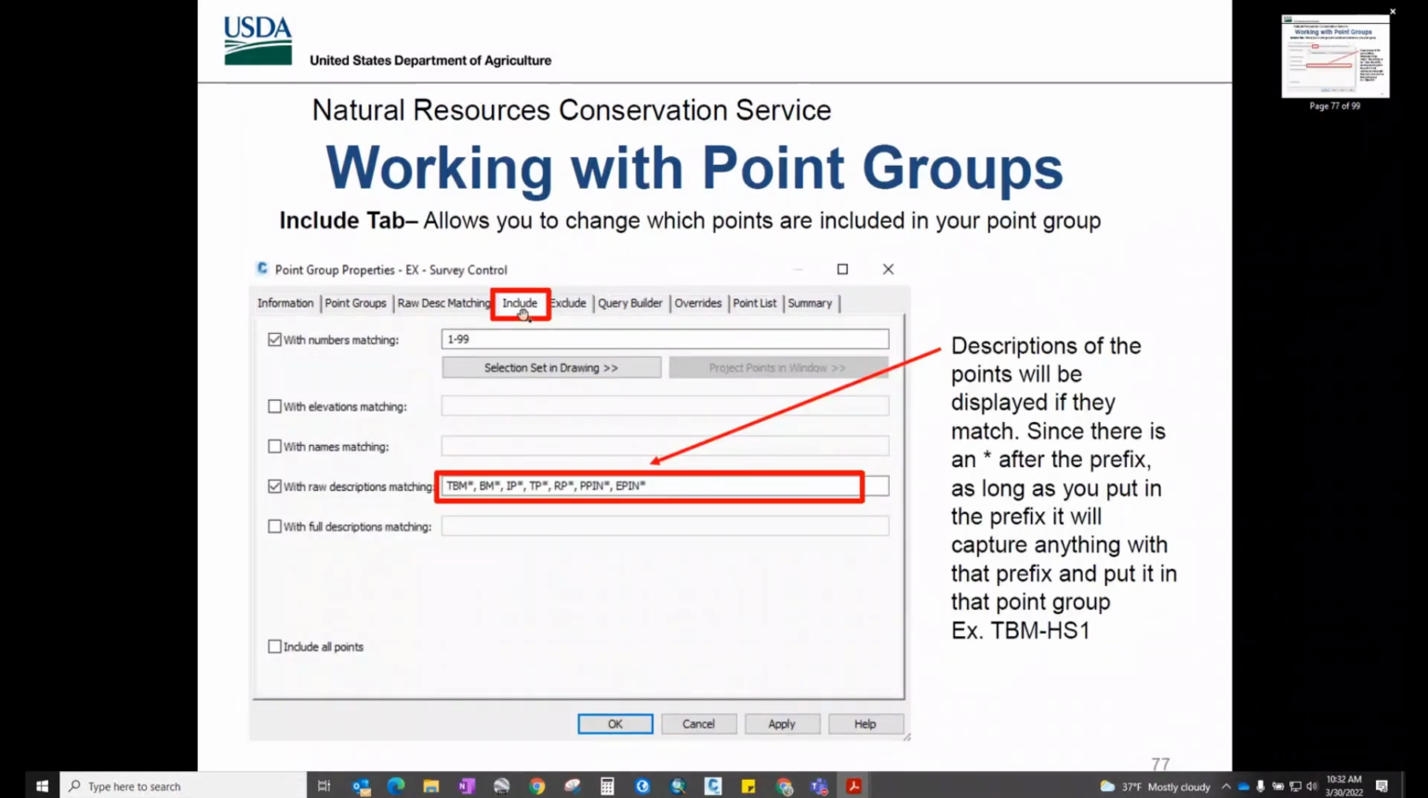The include tab, on the point groups under existing survey control. So existing survey control, does anybody know what this point group does?